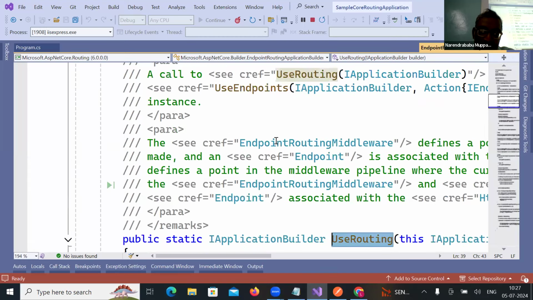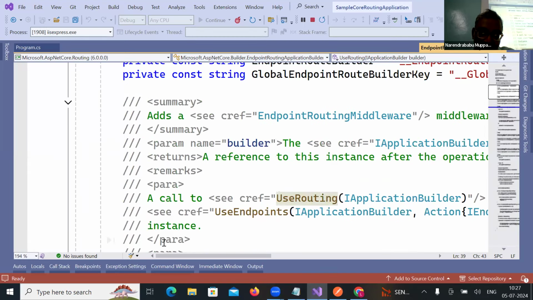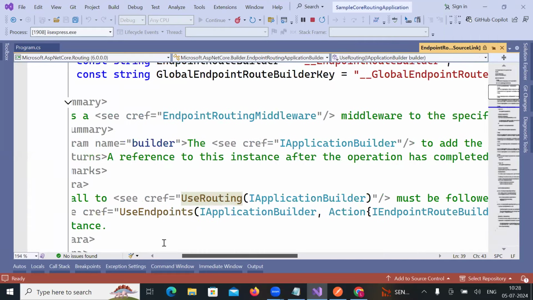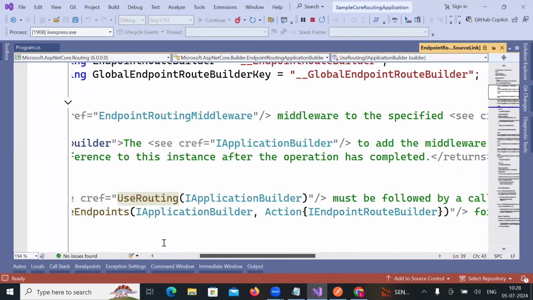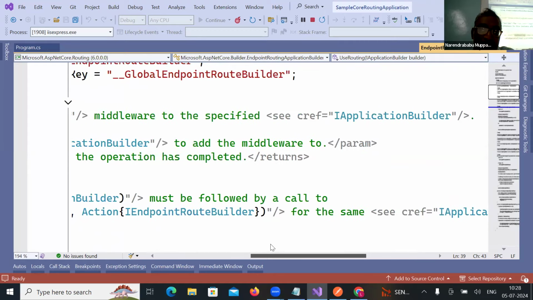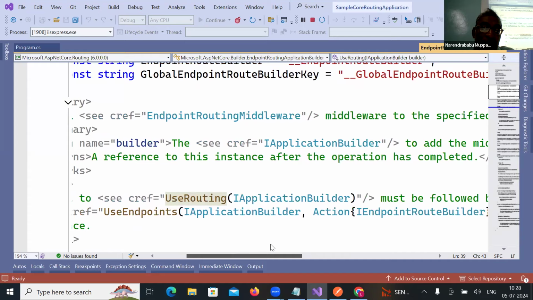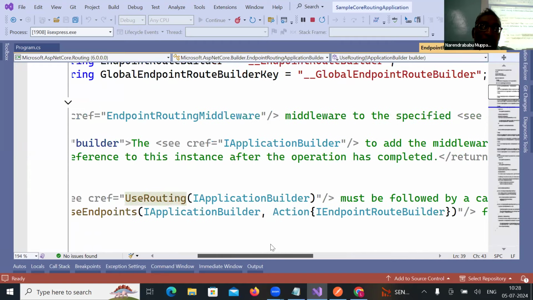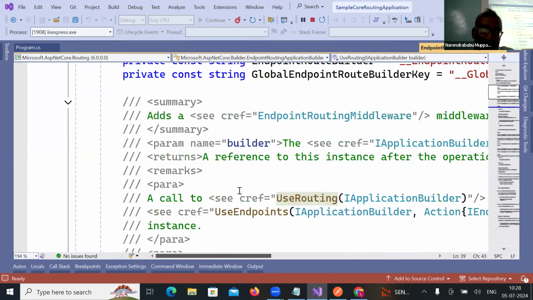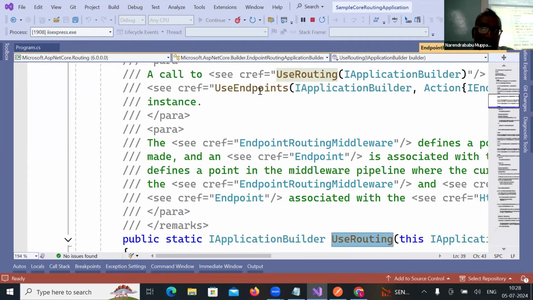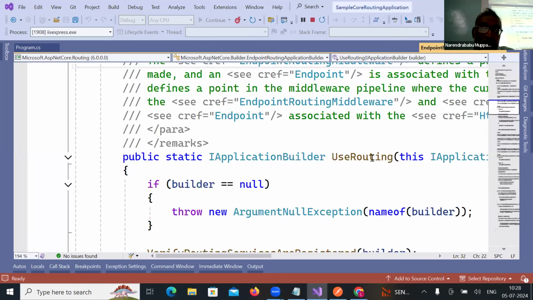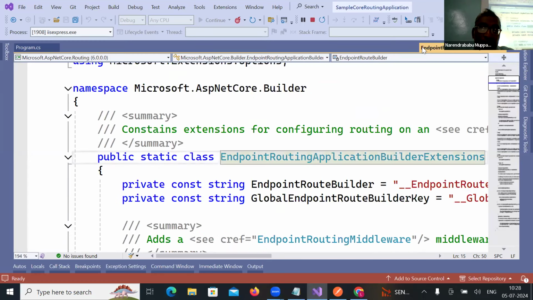Now what are they saying here, can anyone read this? Adds a middleware to the specified application builder. Adds an application to the specified builder. You got my point? In that you are using UseEndpoints. That is why the UseRouting mechanism will work.